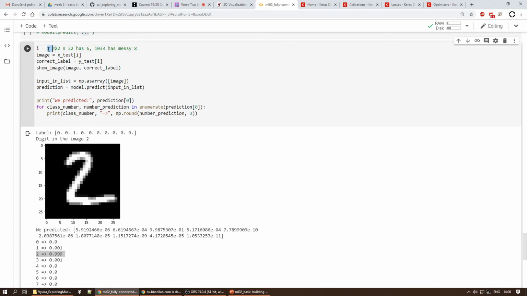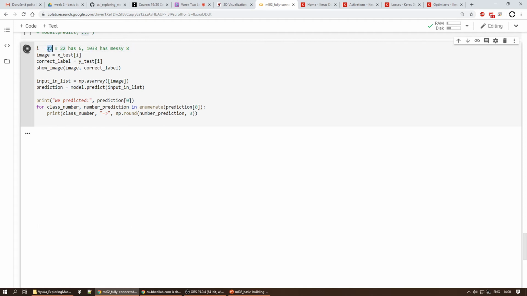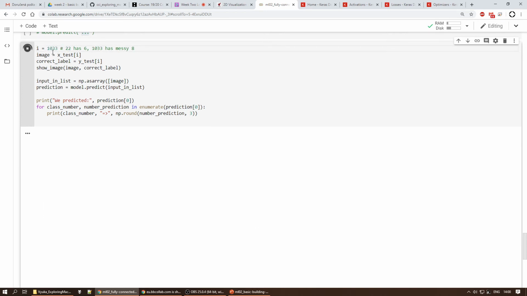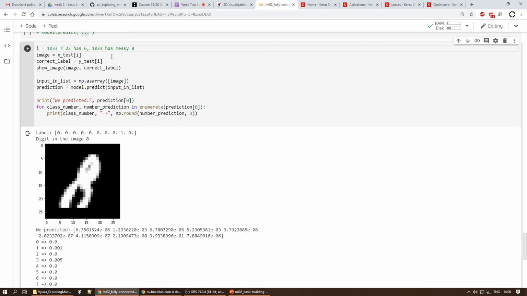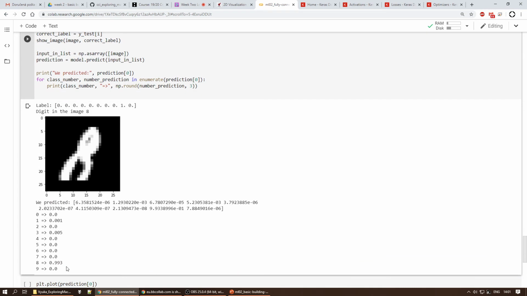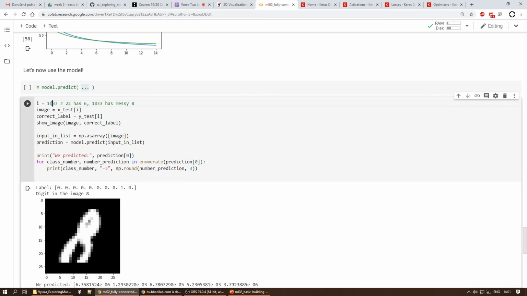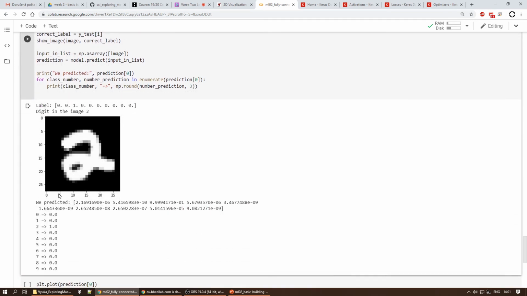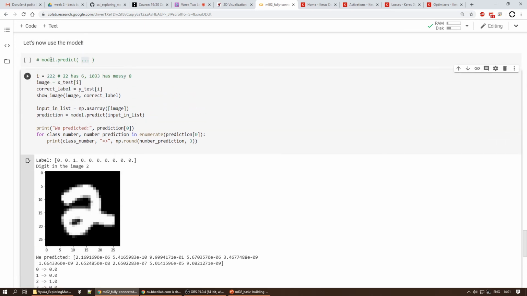I think I found some like messy numbers. So maybe 22 was like a messy 6. Well, yeah, it's still connected it with 6. I think then I wrote down that 1033 is a very messy 8. But yeah, it's still, again, it's correcting this being 8. So we can try for a bit, find some number which would have some, yeah, this is really very sure about this number being 2.